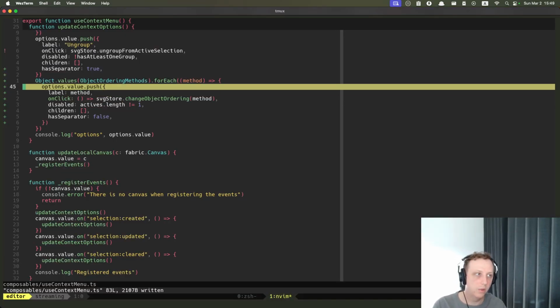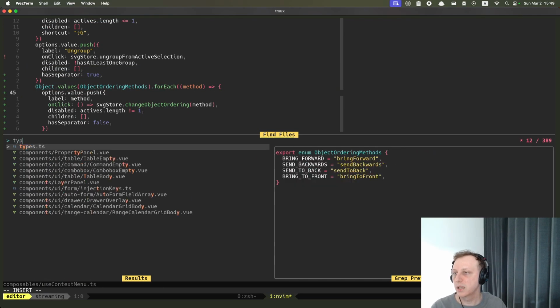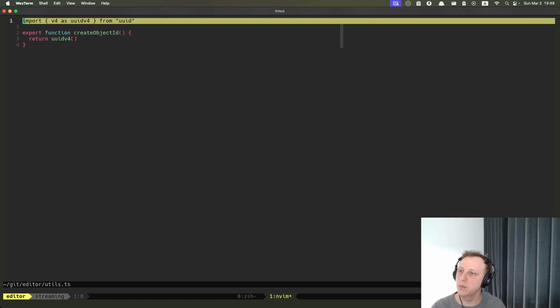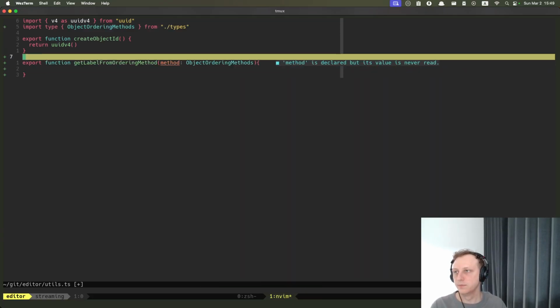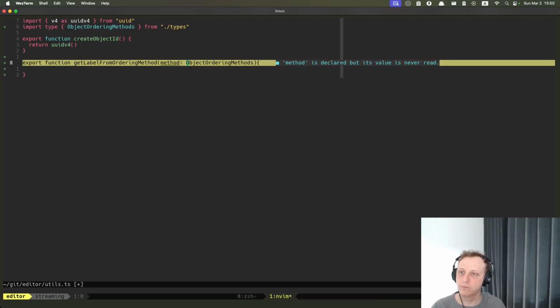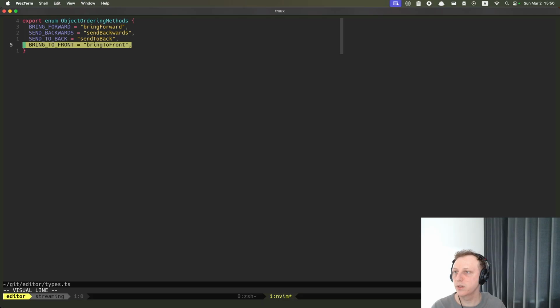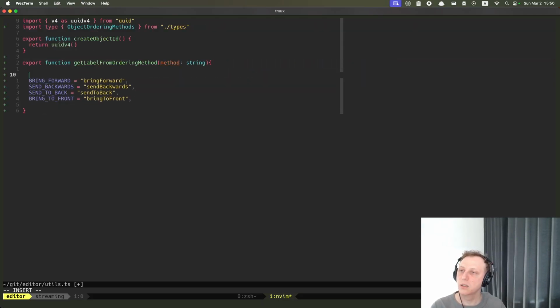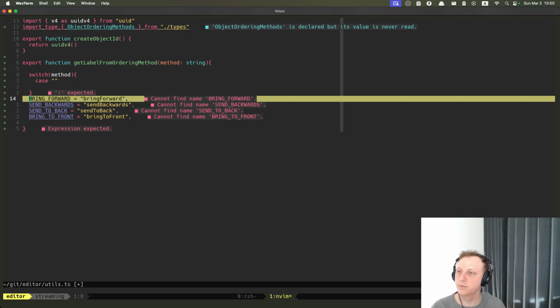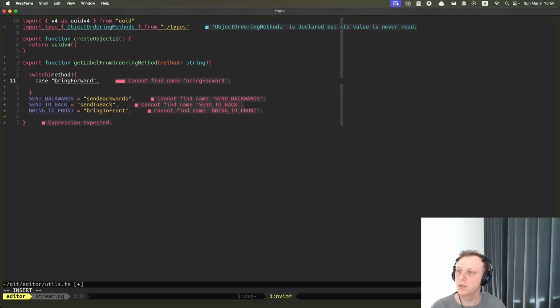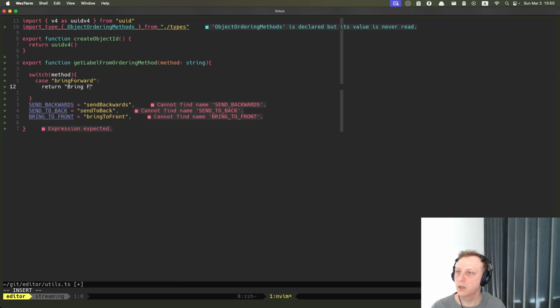Of course, having i18n would be better in this case, but we can have even just a simple type or utils method maybe. Export function, which is like the ordering get label from ordering method, and it will be like a method something like this, right? But still it's just going to be a string actually, because it's going to be the values of it. So I'm going to have this, and yeah, I can switch on the method and based on the case like this bring forward, right? This one has bring forward.